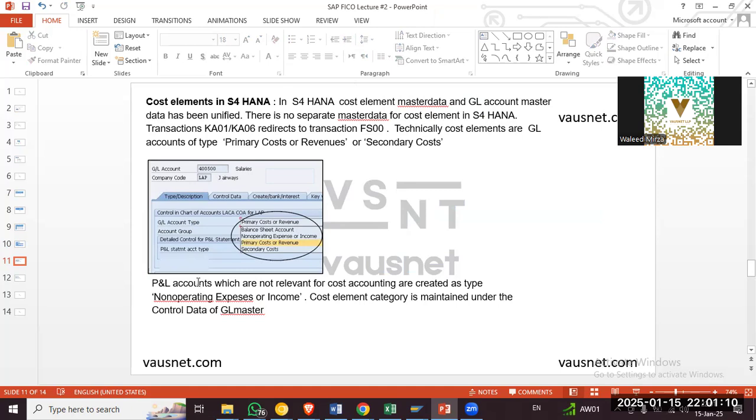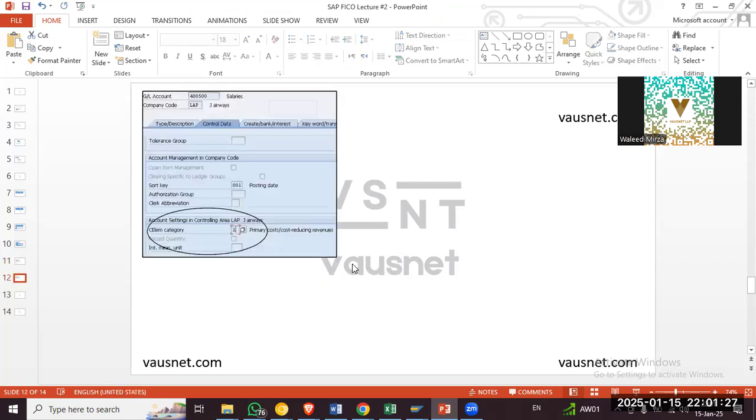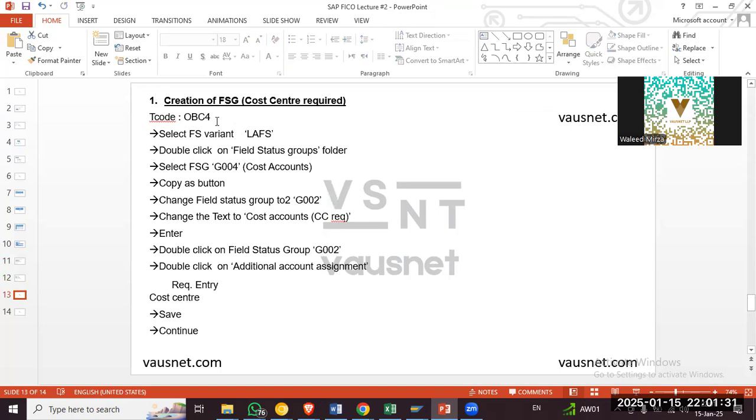P&L accounts which are not relevant for cost accounting are created as type non-operating expenses or income. Why? Because P&L accounts and transactions get absorbed in that very month. Cost element categories are maintained under control data of the GL master. We'll just see that in the next lecture.